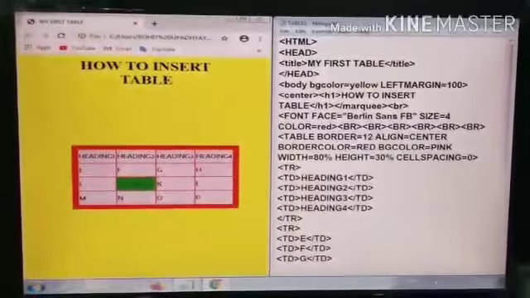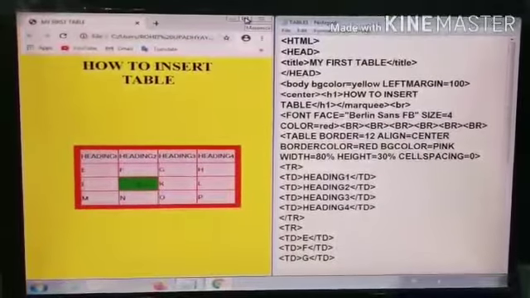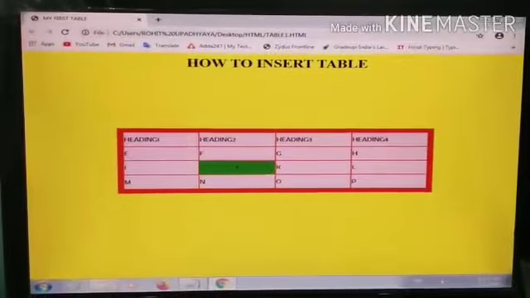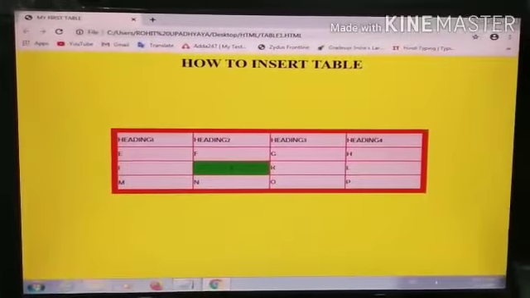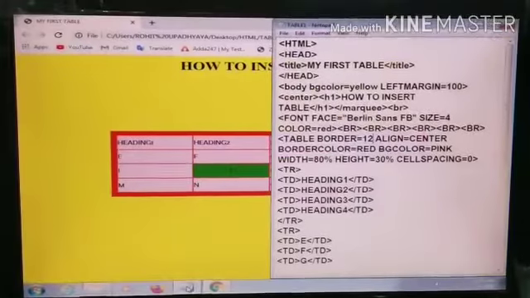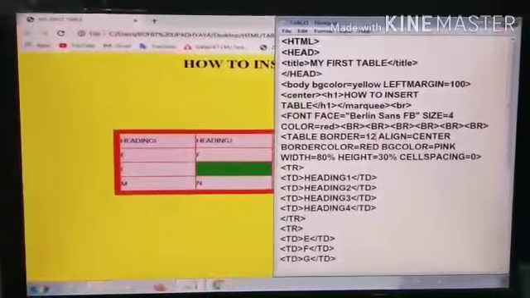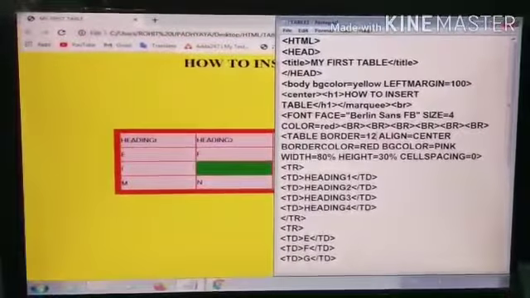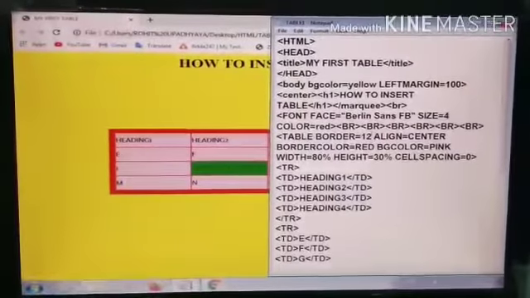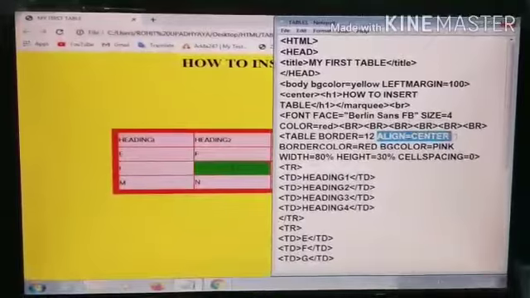Now the align attribute we have given is center. Here in the output window you can see the table is displayed at the center of the web page because we chose the align attribute. By default, if you do not use the align attribute, the table will display on the left side of the web page. But if you want to display it on the right side or the center, you must use the align attribute.